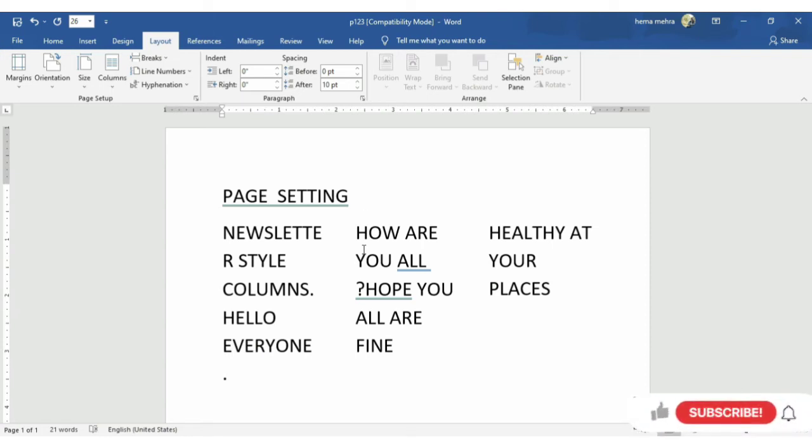We can also change the space between these columns as needed. So finally click the OK button to apply the new column style to the selected text.